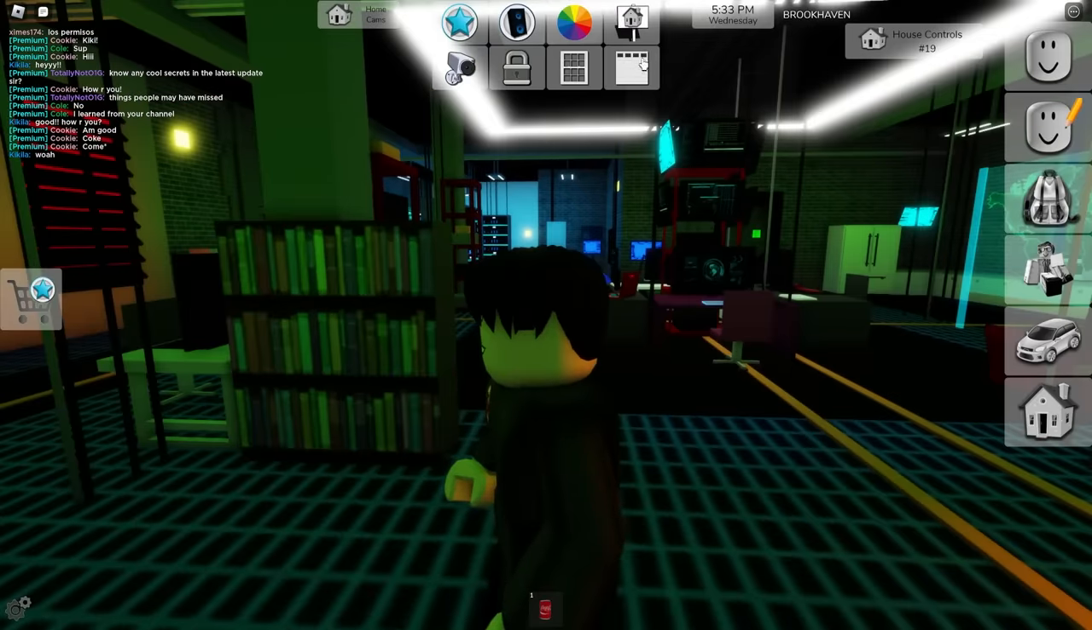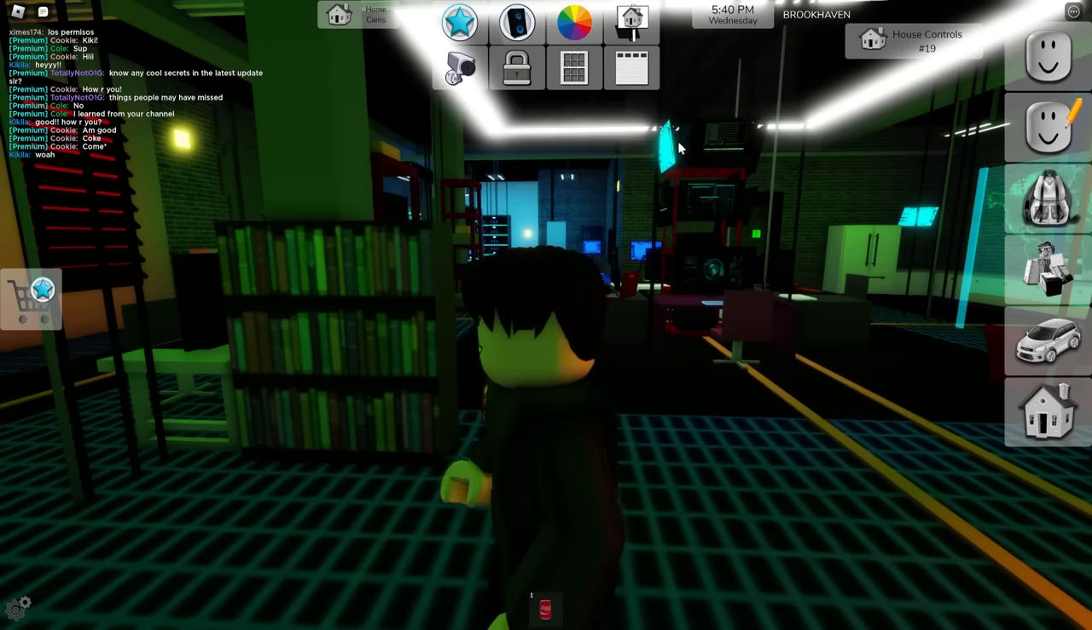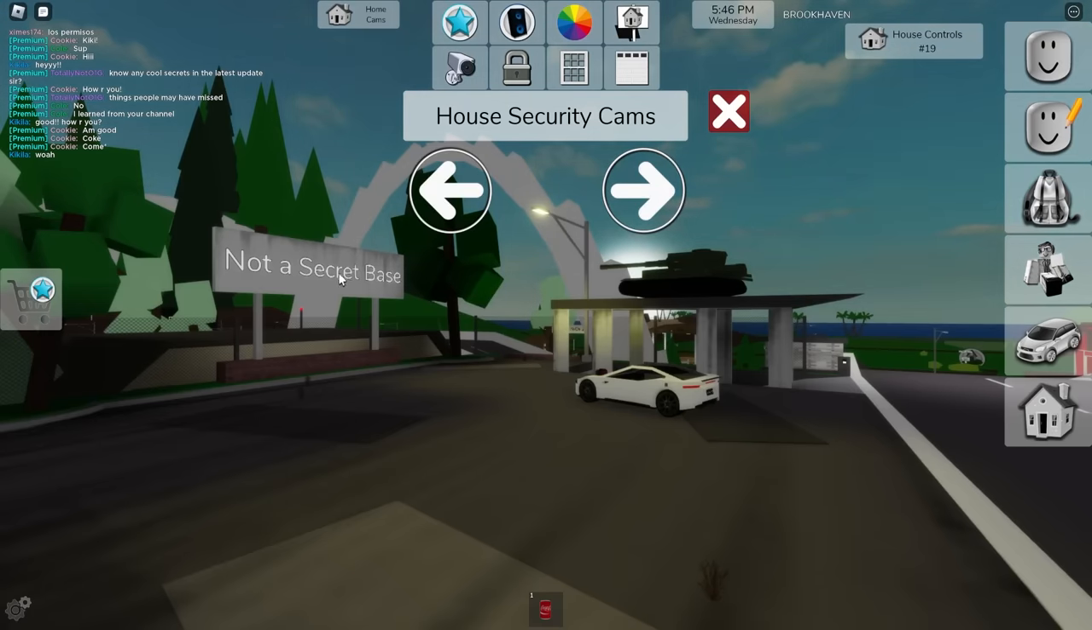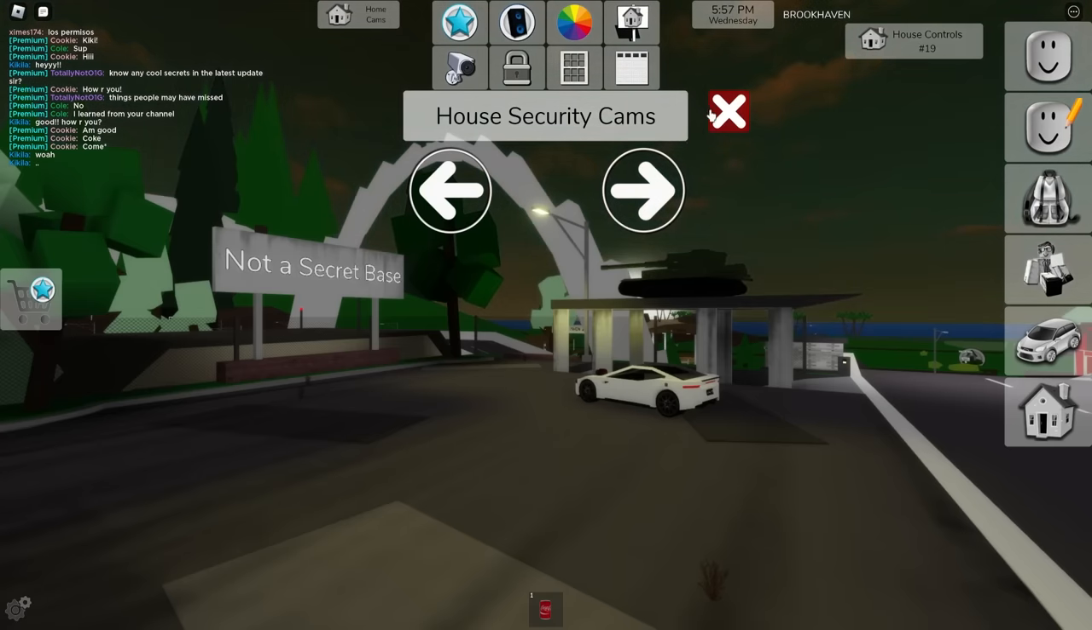So blue, and then we have the house sign, not a secret base. Now what that does, when we put the sign here, we can go to our house cameras and we can see not a secret base. It puts it on that big billboard outside. So if you just see this parking lot, you're like, oh my god, it's just a parking lot. It's a nice, easy, calm parking lot. There's nothing going on here. Not a secret base. You can put that there. So yeah, that's kind of cool.